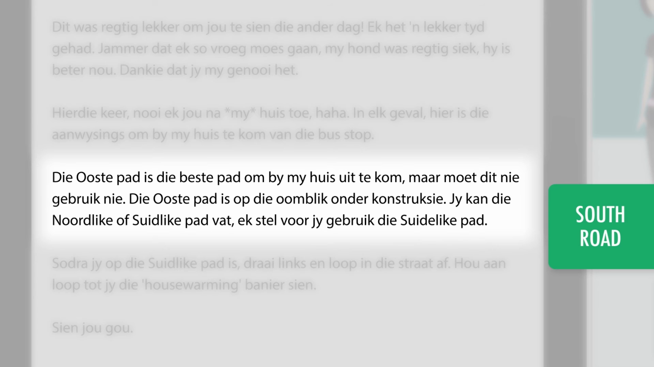Although the East Road would have normally been the closest road, it's currently under construction, so you should take the South Road instead. Suidelike pad.